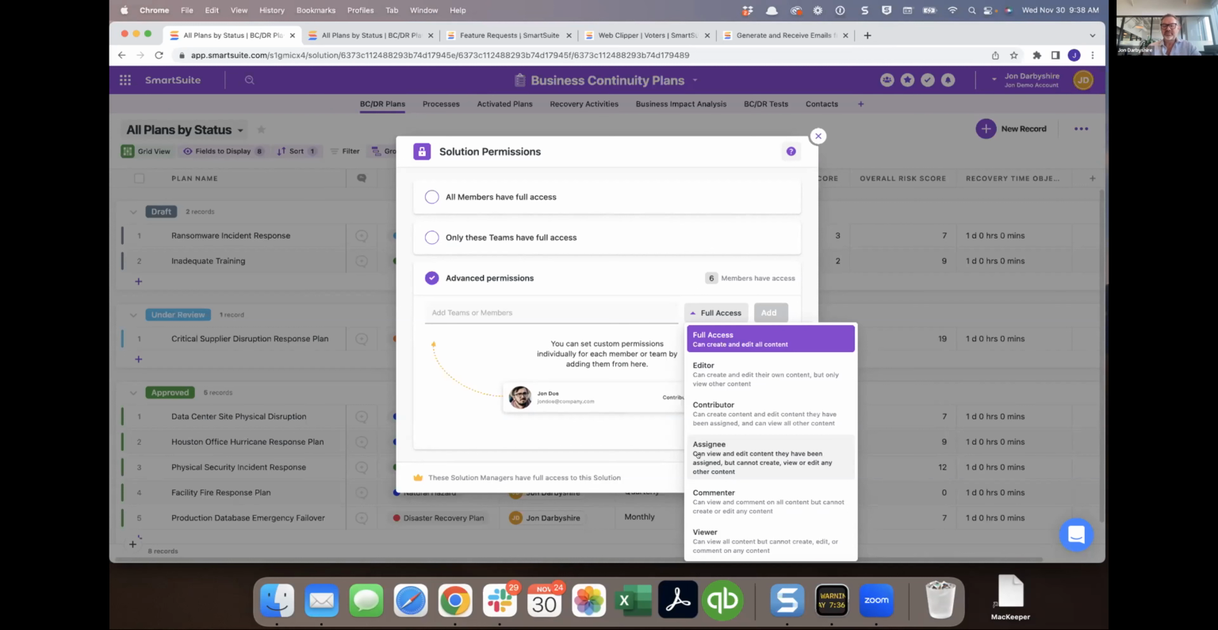So in this case, when you add an assignee field, they can view and edit content that they've been assigned, but they cannot create, view, or edit any other content. So any other content that they're not assigned to that might be related to other customers that you have would just go away. They'll never even know that's there. This is one of the top requested features that we've had here in the last couple of months.